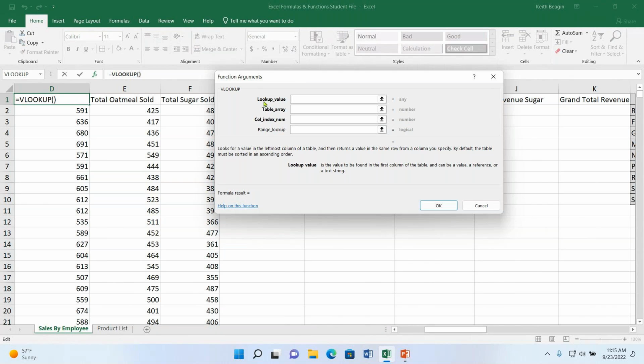So it's telling me that I need a lookup value, I need a table array, a column index number, and a range lookup. Things we'll get to in a little bit, so we kind of understand what those are. All right, but if you look to the right, sometimes it gives you little hints. This says equals any, equals number, equals logical. And down at the bottom, you'll see a more detailed definition of what that specific field requires.